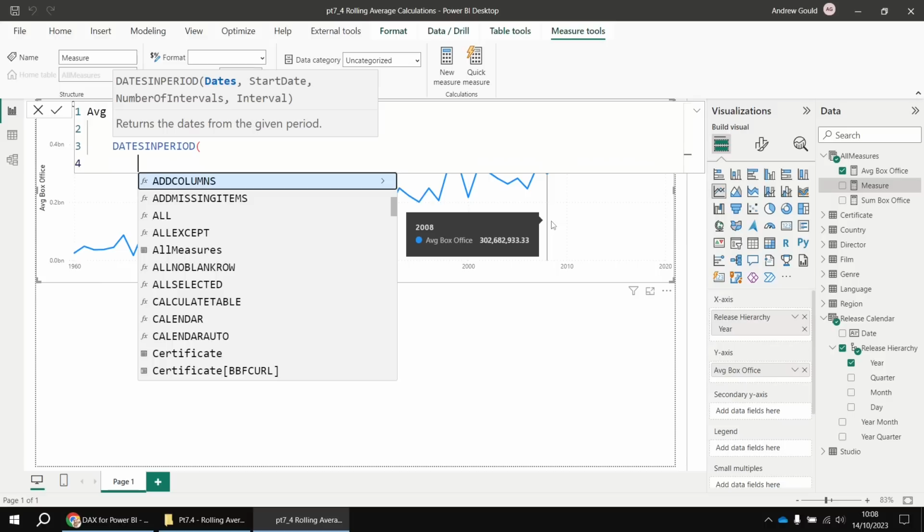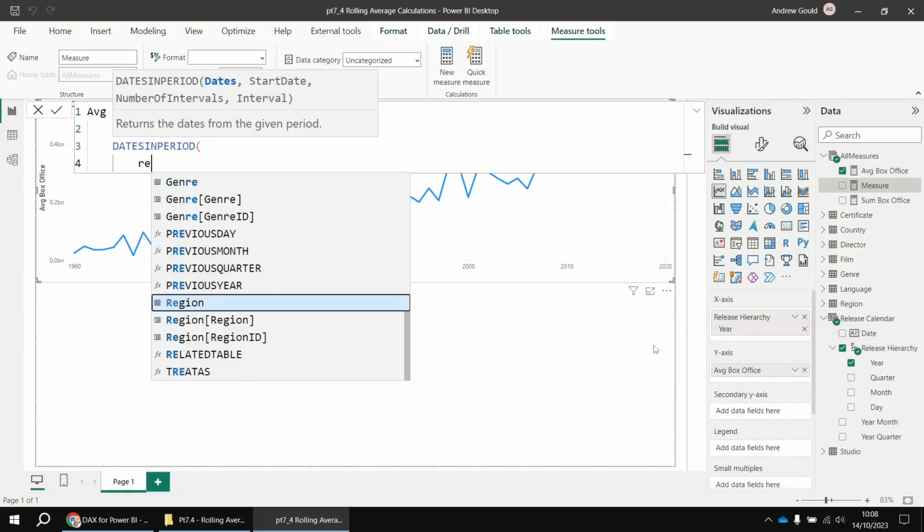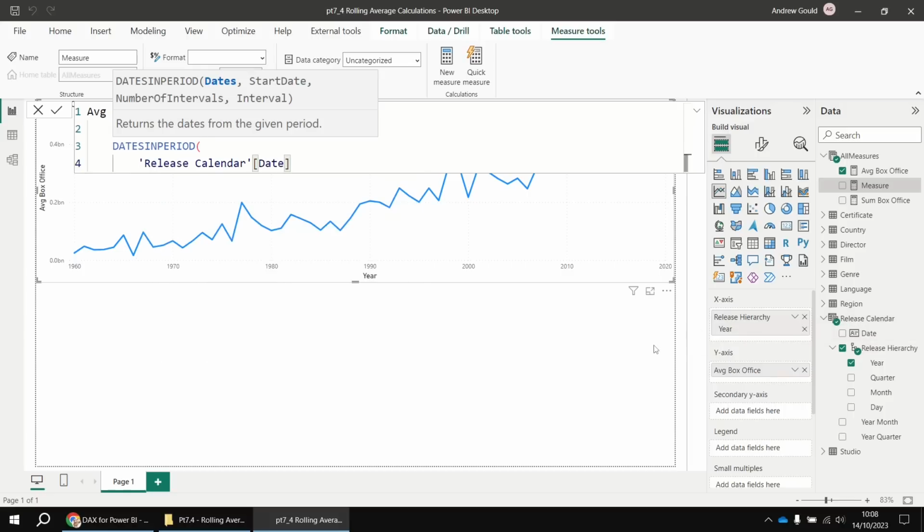So another one of the time intelligence functions, so it relies on having a well-formed calendar table, as we talked about in previous videos. The first thing we need to do is specify the column that contains the continuous range of dates. And for us, that's the date field in our release calendar table. So let's refer to release calendar date, followed by a comma, and then we have to specify the start date for the range that we're going to calculate. Start date is perhaps a little bit of a misleading name for that parameter.